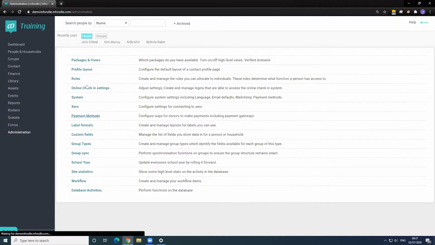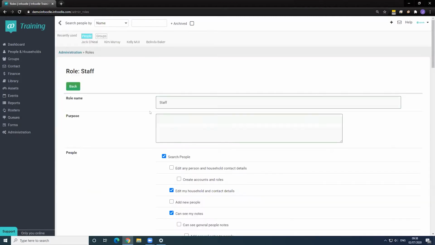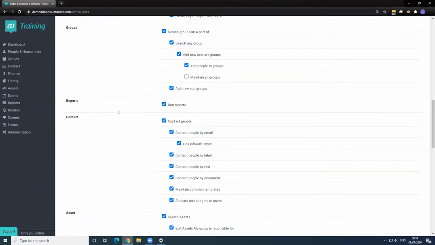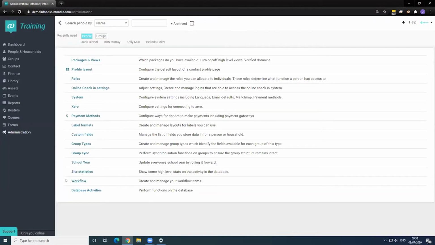So under administration, under roles, if we edit an existing role, say you might be a staff member, we'll edit this role. And down the bottom, under this section, workflow, you need to have access workflow administration. Without this ticked, you will not be able to see this workflow item here. Now you can have access to that workflow item without having access to the rest of the administration. So that's something to note there for your administrators. That's the only permission that's required.